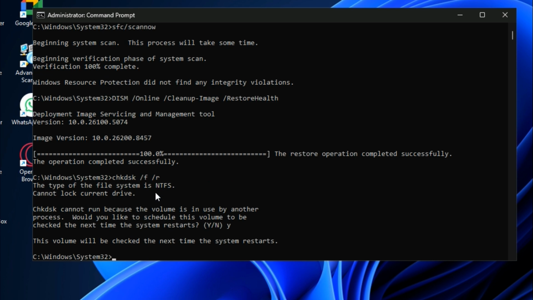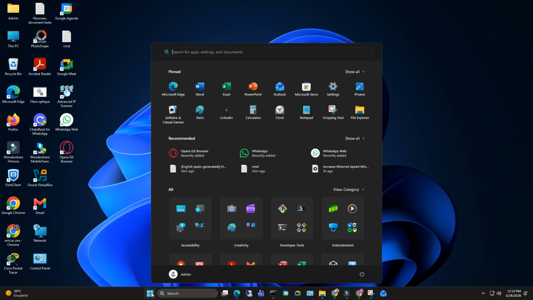If Windows asks to schedule the scan after restart, press Y on your keyboard and then restart your computer. Since I'm recording this tutorial, I won't restart my PC right now, but make sure you do it on your side. After running all 3 commands, restart your computer for the best performance results.